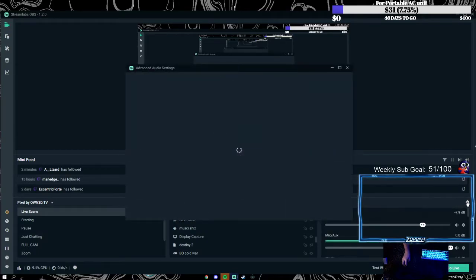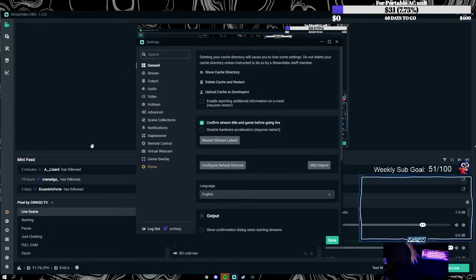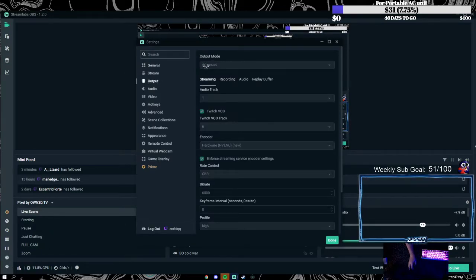So all you do to start this is you go to Advanced Settings. Find out what you don't want to be included in the VODs. You uncheck it so it is not green. Then you go to Settings, Output. You put it to Advanced Mode.